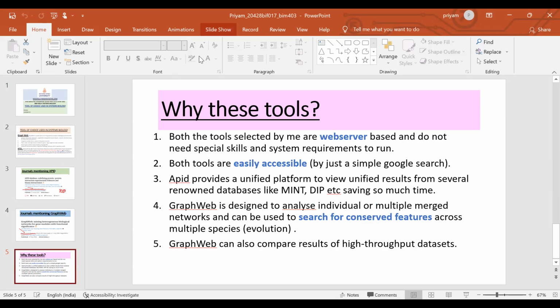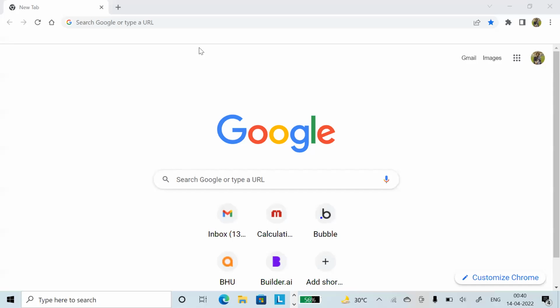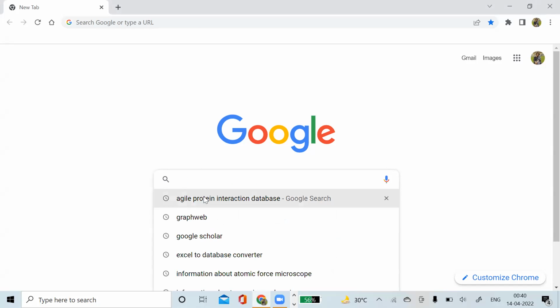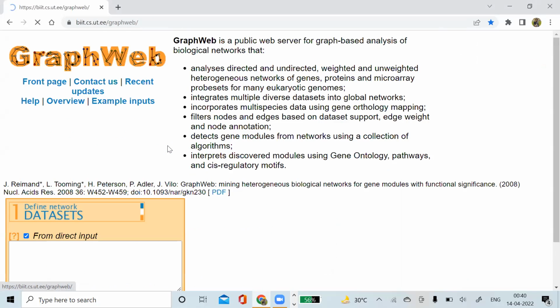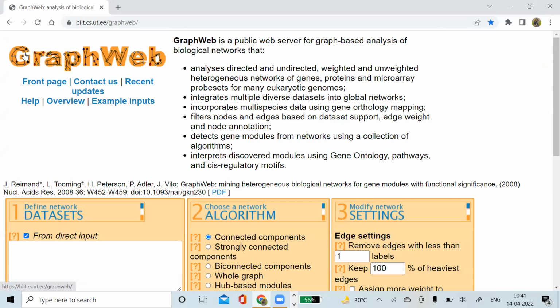Now let's move on to the demonstration part. So now let's go to Google and type GraphWeb here. We have to click on the first link. Upon clicking the first link, we will be greeted with the interface of GraphWeb. As we have already discussed, GraphWeb is a public web server for graph-based analysis of biological networks.